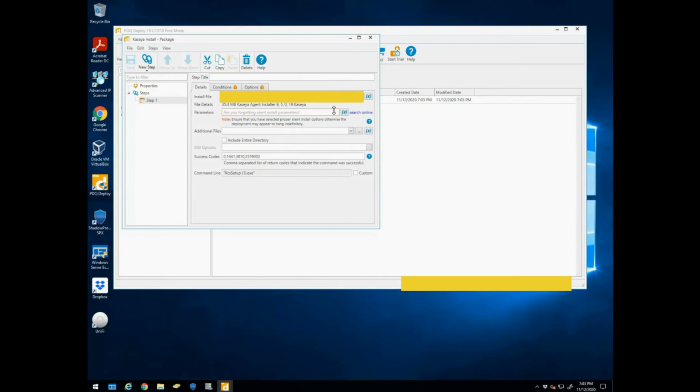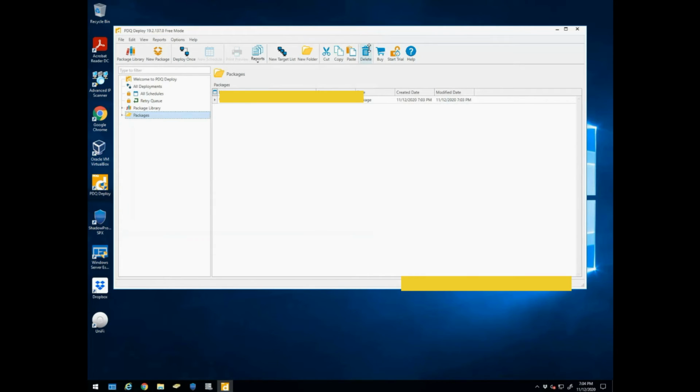Now, of course, this is just for the Kaseya install, which is already kind of an MSI package installer, so it basically just does a silent install and we don't have to really do anything. But if you had something else that required next, next, install, you could do all that within the package setup that we're just at.